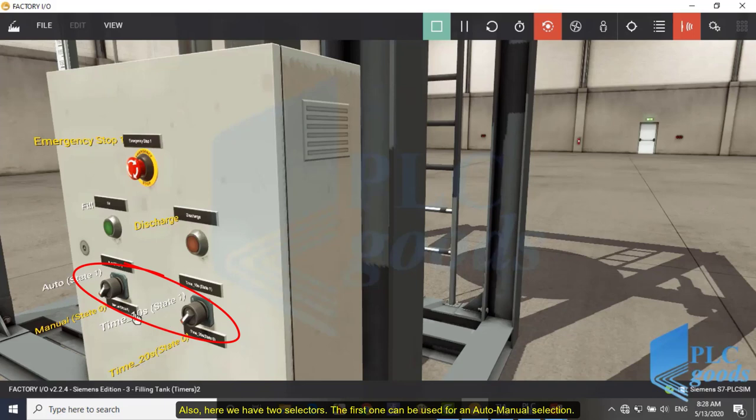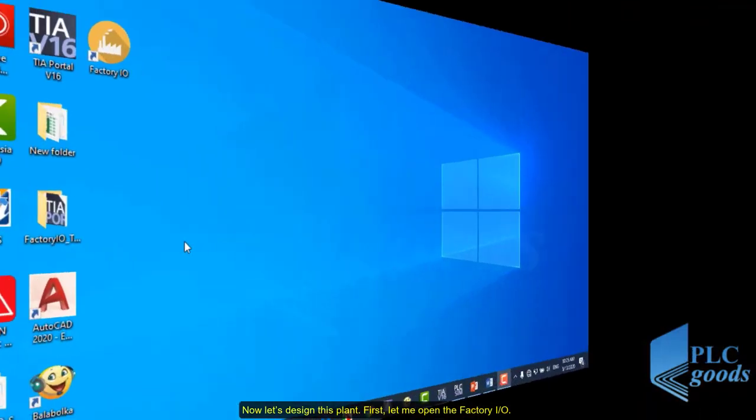Also here we have two selectors. The first one can be used for an auto manual selection. In the manual mode, every valve will be off until its push button is pressed. In the auto mode, when a push button is pressed, the related valve will be on for a specified amount of time. The amounts of time are either 10 or 20 seconds, which can be chosen by the next selector. Now let's design this plant.